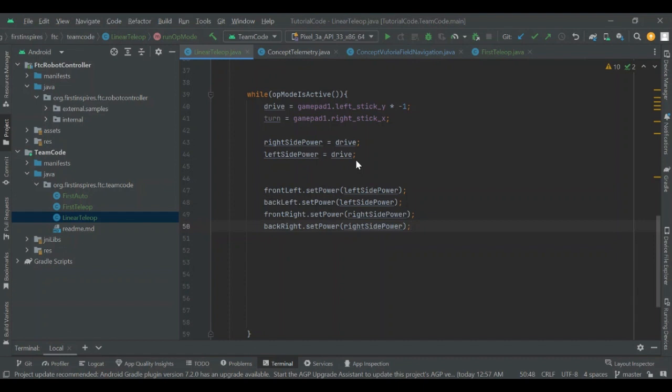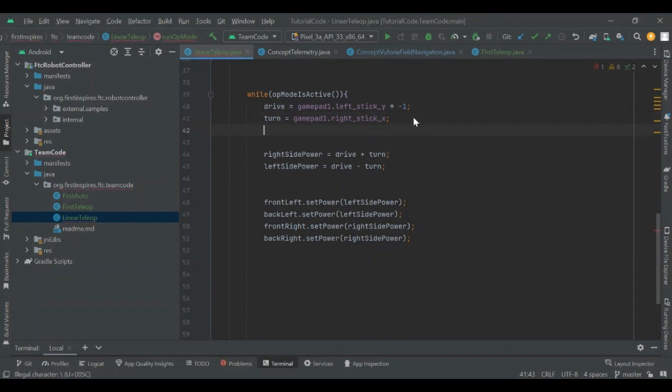Now we need to incorporate turning. To do that, we want to add the turn power to one side while subtracting it from the other. Remember, this will cause the robot to have one side turning one way and the other side turning the opposite. Let's walk through this. Let's say I have not touched my left joystick and I move my right joystick all the way right. This will result in a drive power of 0 and a turn power of 1. The turn for the right side power will equal 1. The turn for the left side power will equal -1. I set all my left motors to a power of -1 and I set all my right motors to a power of 1. This will cause a turn in place.